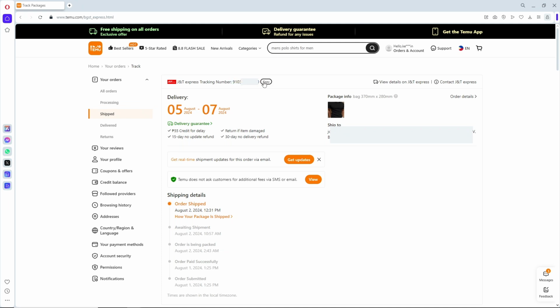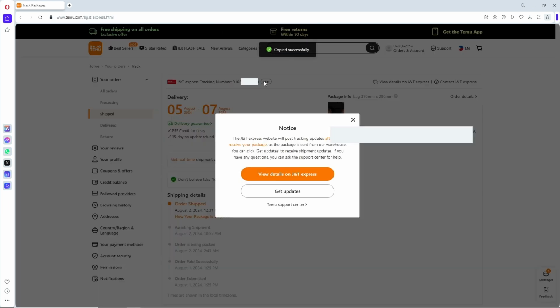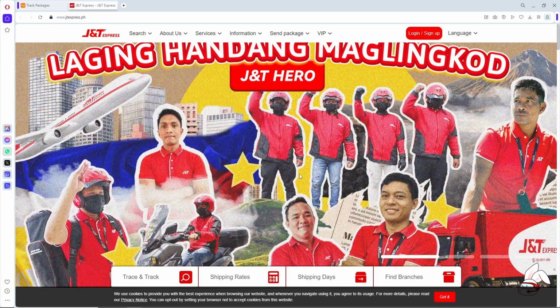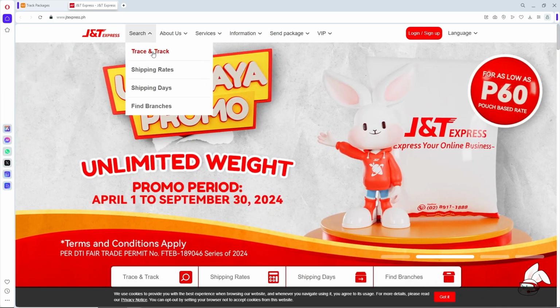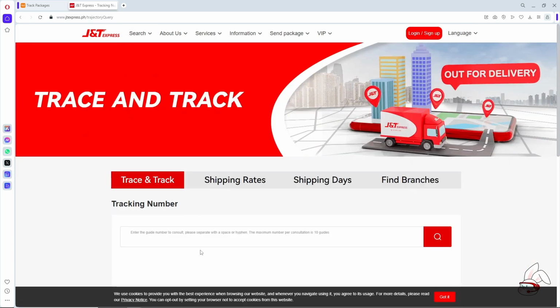And from here, you can just simply click on copy over here. And after that, you can simply go ahead and view the details on your shipping courier. So I have a JNT Express, so I can just click on this, and after that it will redirect me to the JNT, and after that I can just simply go to search and I can just go to trace and track, and I will be pasting the tracking number over here, and after that I will be able to see where my order is.